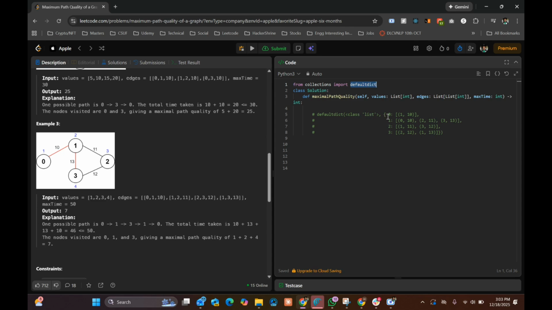And when we create a graph, it will look something like this, right? So we have one node, it is connected to another node that is 1, and the edge is 10. In this case, that is the time. So from 0 I can go to 1 with time 10. From 1 I can come back to 0 with time 10. From 1 I can go to 2 with time 11, and from 1 I can go to 3 with time 13. That's what this means, right?